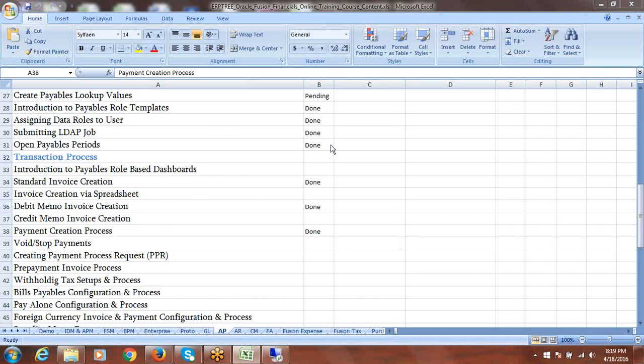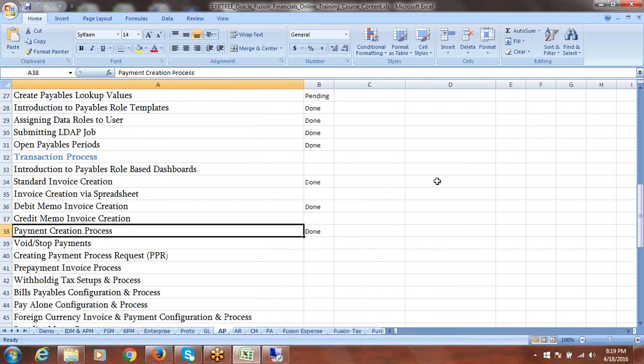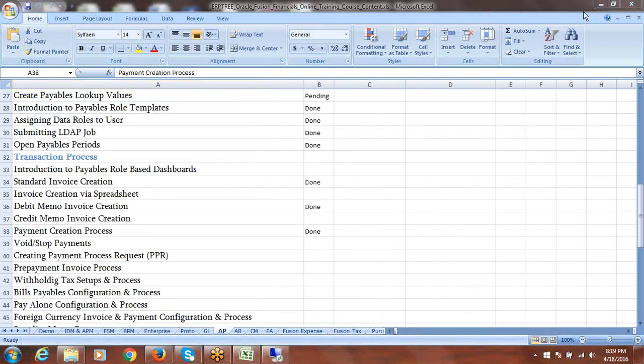Now, we'll see how to set the approval so that once the invoice is approved, then only it can be processed for payment. We'll see that process here. If you look into this Excel, here we have one sheet for BPM. It's nothing but business process management. The invoice approvals we can set through BPM.